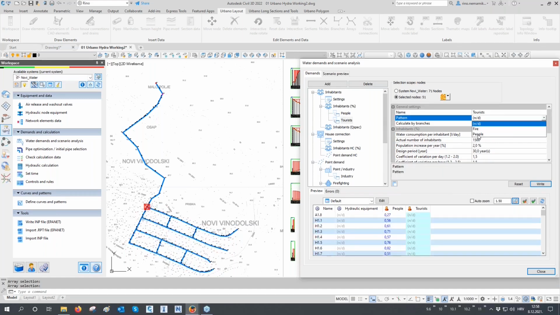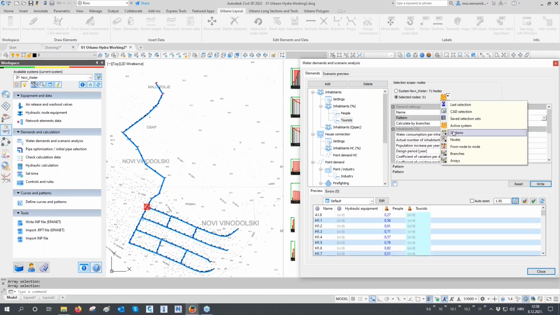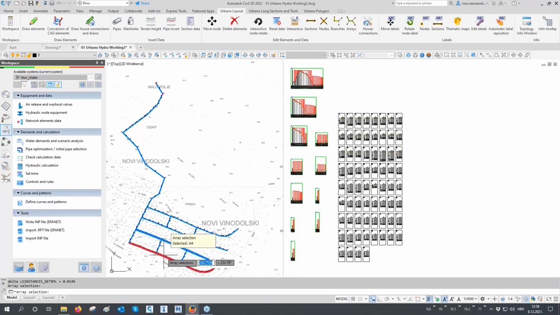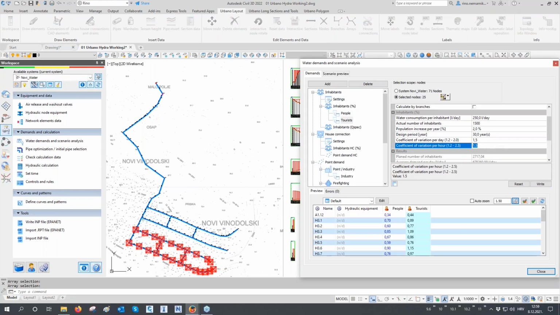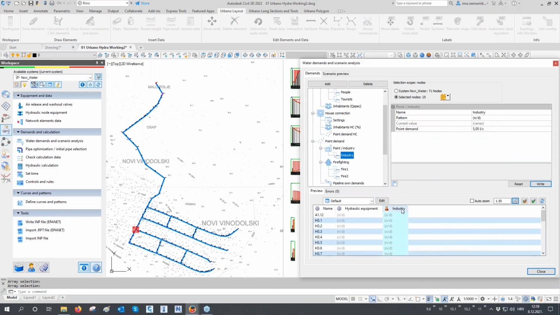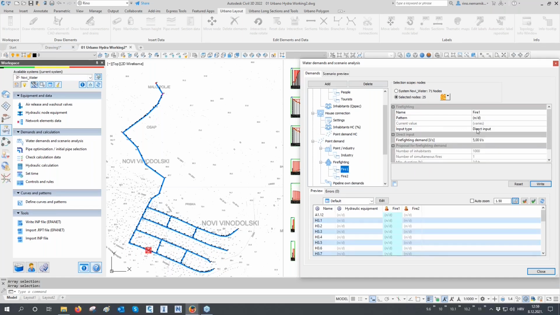So let's assign the same pattern, people, and let's repeat the procedure. So this and this will have coefficient of variation per hour 1. Now it's 44. Let's write it. Now it's 0.29. For the industry, let's say that this industry is using 6 liters per second during all 24 hours of the day, so I will not be setting the pattern. And for the firefighting demands, let's set here the fire pattern. And for fire 2, we can also set the fire pattern.